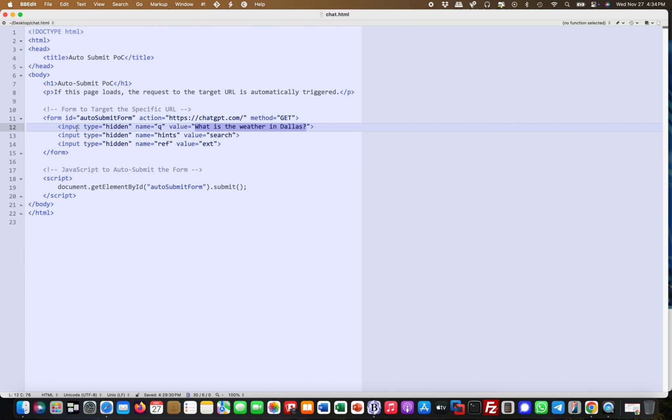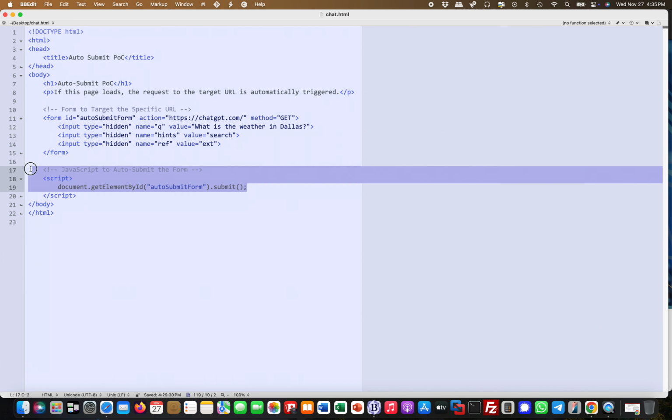Then there is another parameter, which is hints. I think this is how ChatGPT works internally. So I want to hint that I want to do a search, for example. And then also a reference, which is called ext. I think this is like an external call or something like this. I'm not sure, I don't have insight into ChatGPT. And then down here is simply an auto submit, like a button which is then automatically submitted by the script.